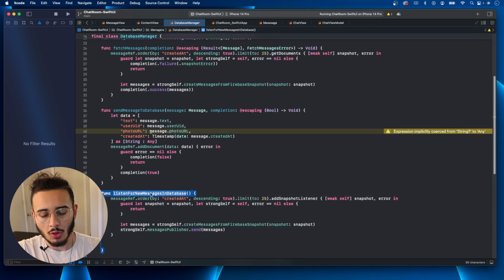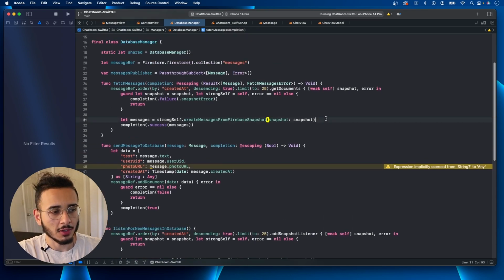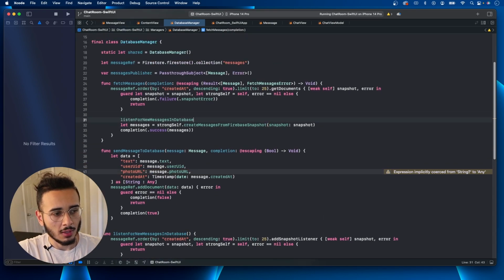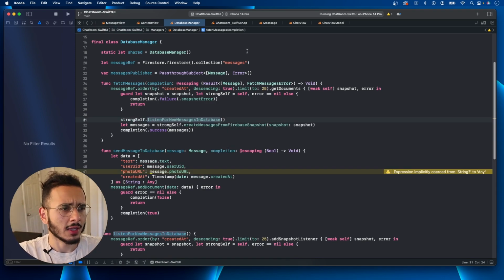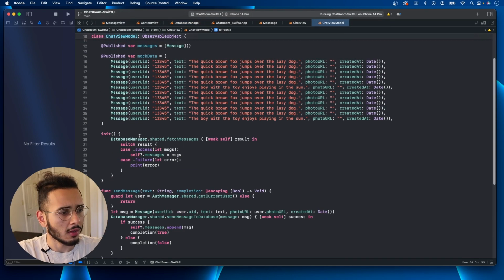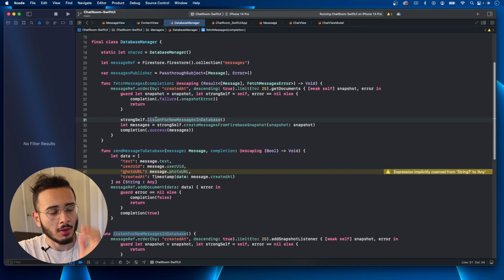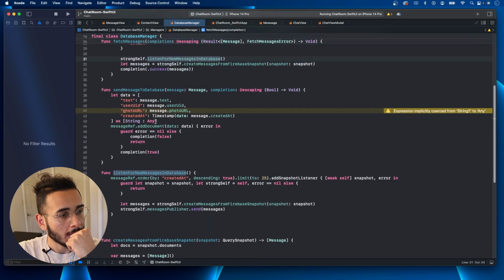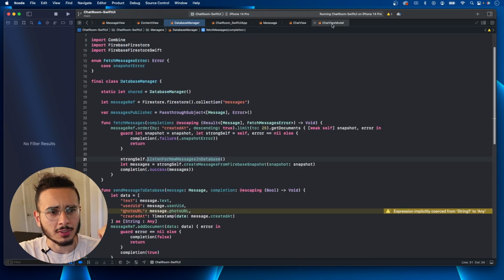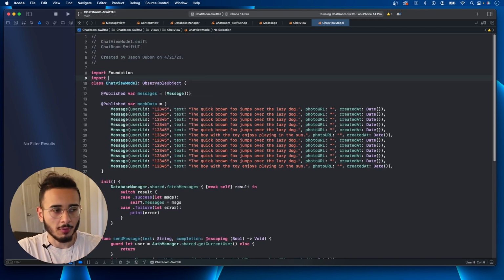And we actually need to call this function, listen for new messages in our database. Let's call it in here. This fetch messages will be called on the initialization of our chat view model, I believe. Yeah. So that'll take care of us worrying about listening for changes. And now we just have to subscribe to these changes. We'll subscribe to them in our view model, because that's where we have our array of messages.